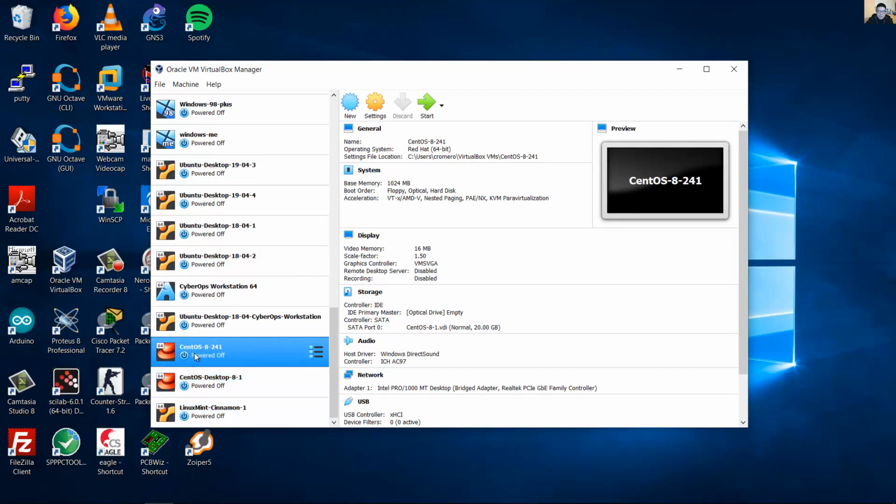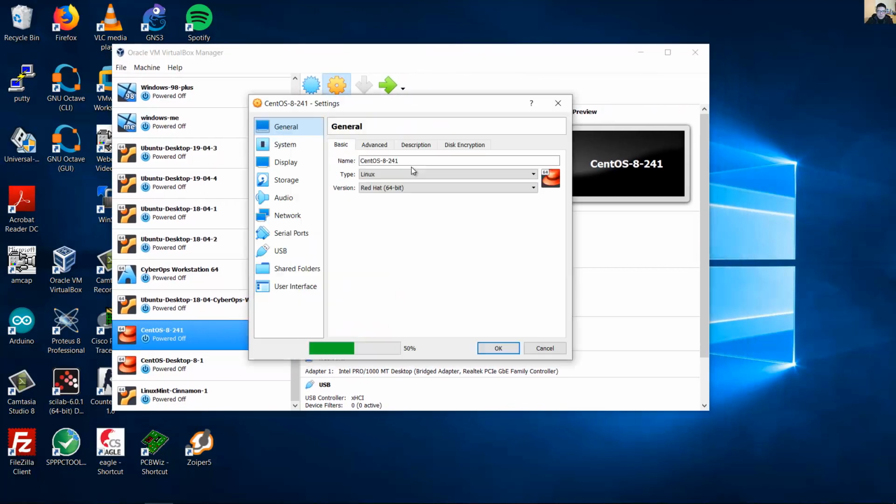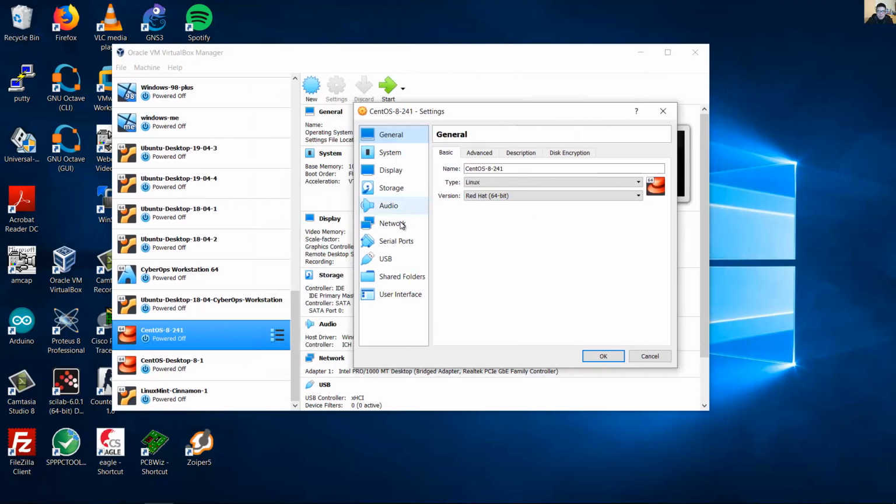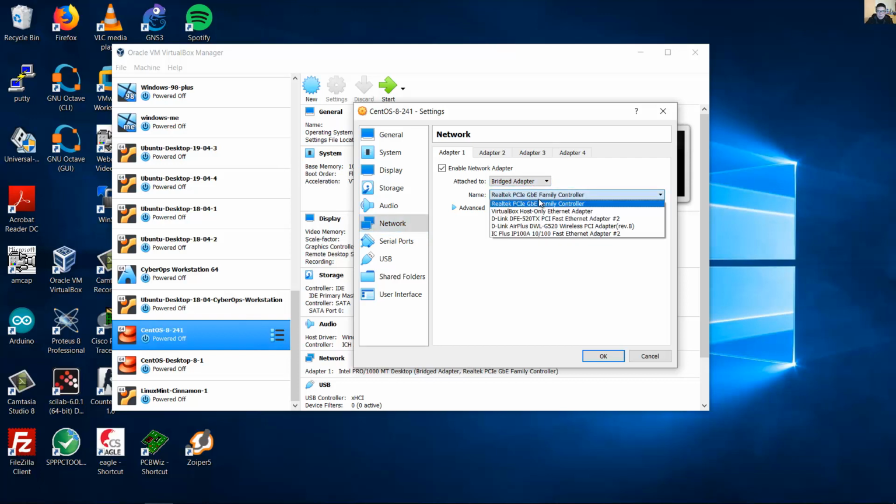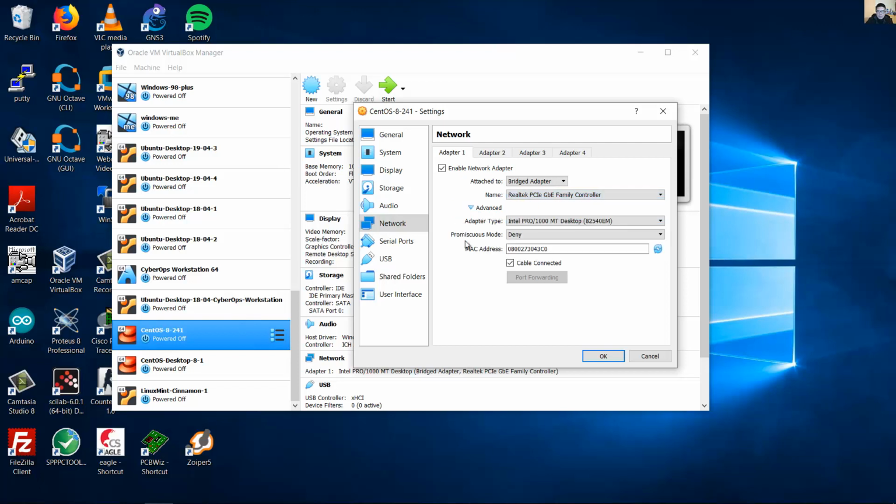This is my CentOS A virtual machine. On settings, verify the network adapter: bridge adapter, gigabit interface, cable connected.